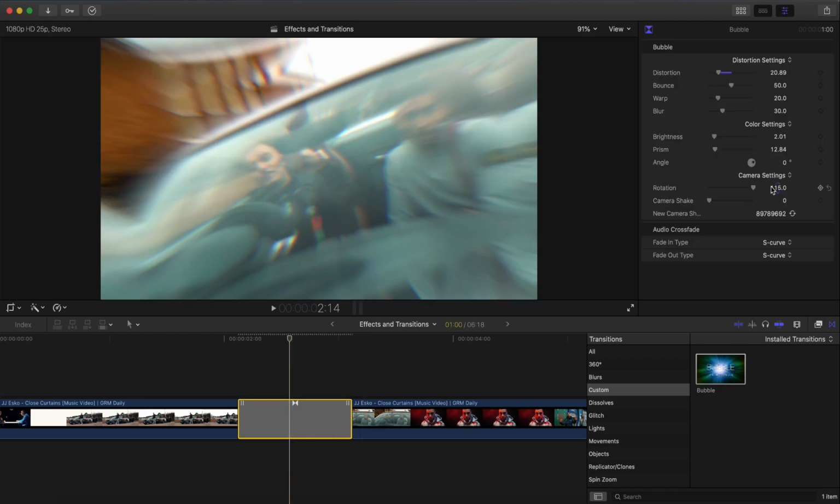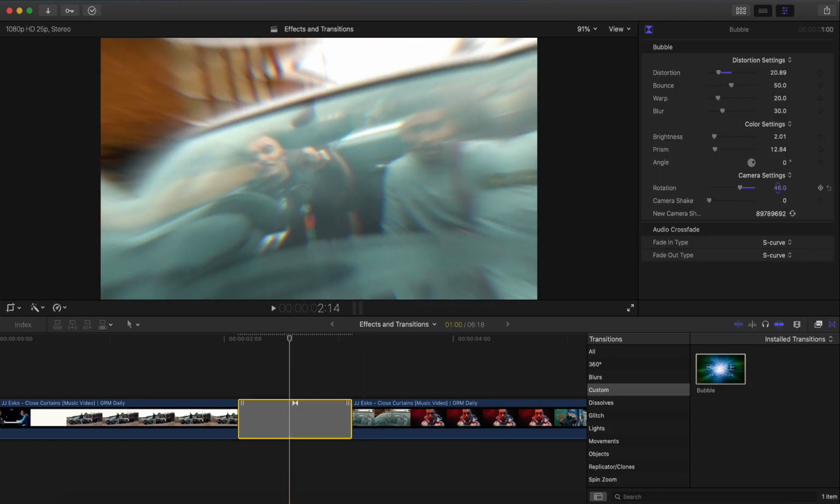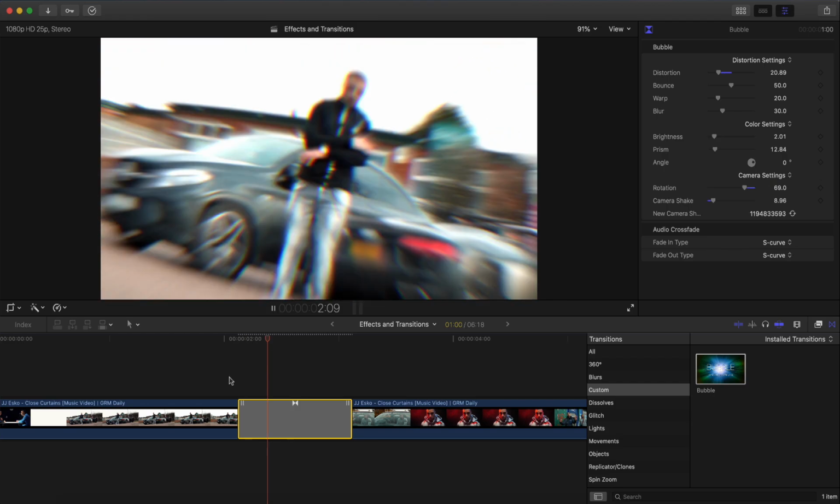You can change the rotation of this. So if I select the transition again and I select the rotation, I can of course adjust this however I want, and it looks just like that.